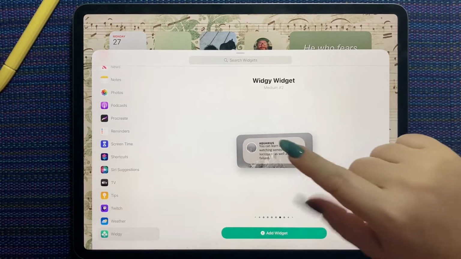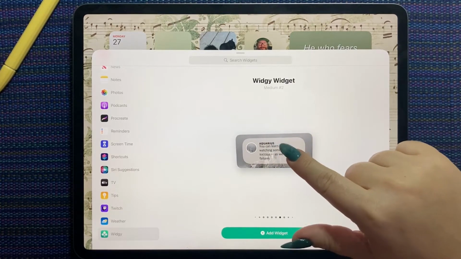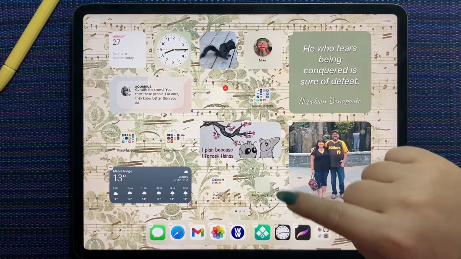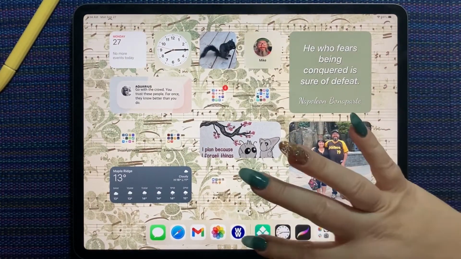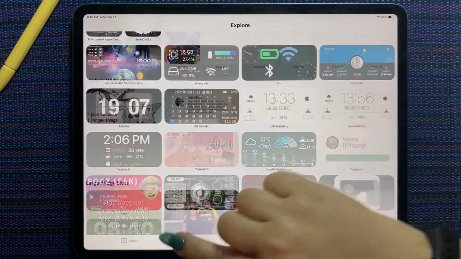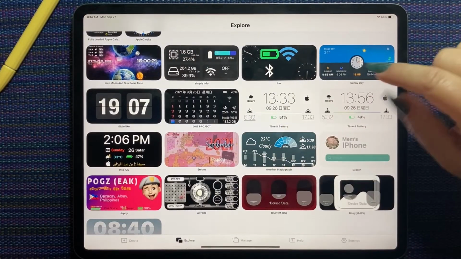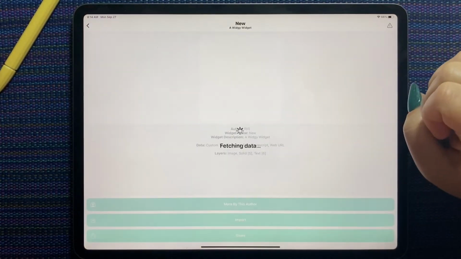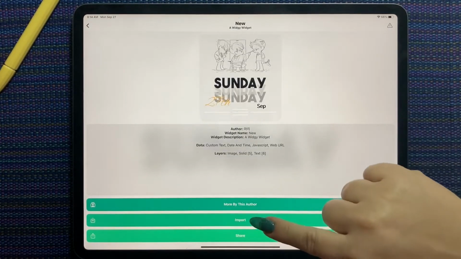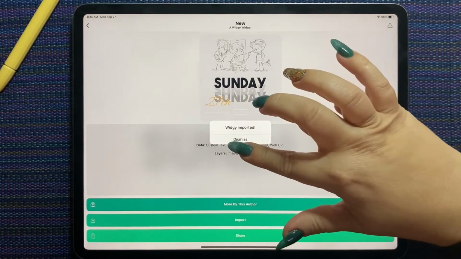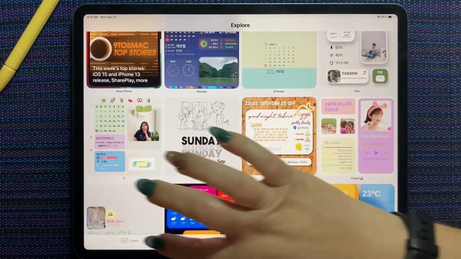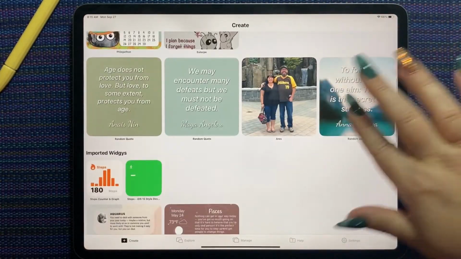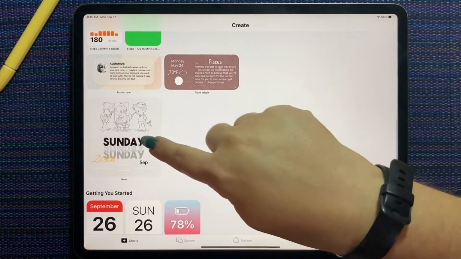I found this horoscope widget in the Widgy Explorer, so I'm going to add it here. I'll just show you where I found it. I went to Explore and it was just one of these and I liked it. If you find one that you like, you can bring it up and you can import it. Now it says Widgy import, and here, the one that we picked is here.